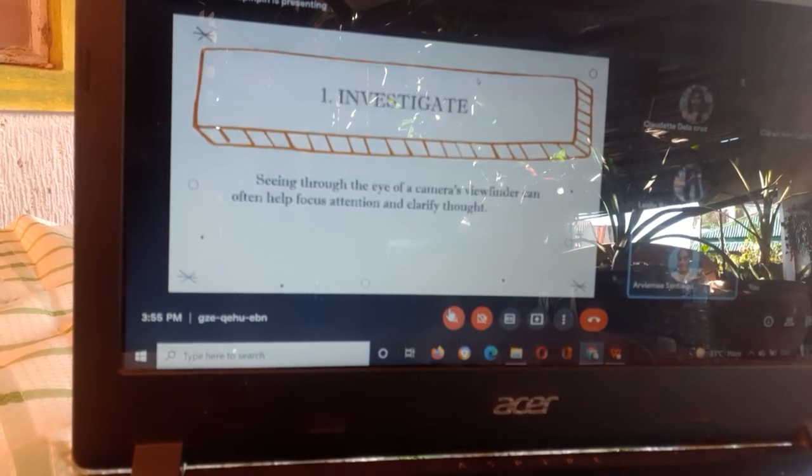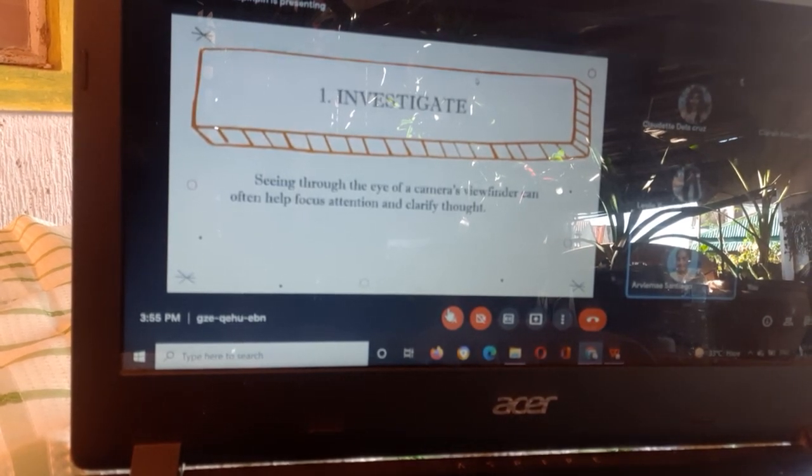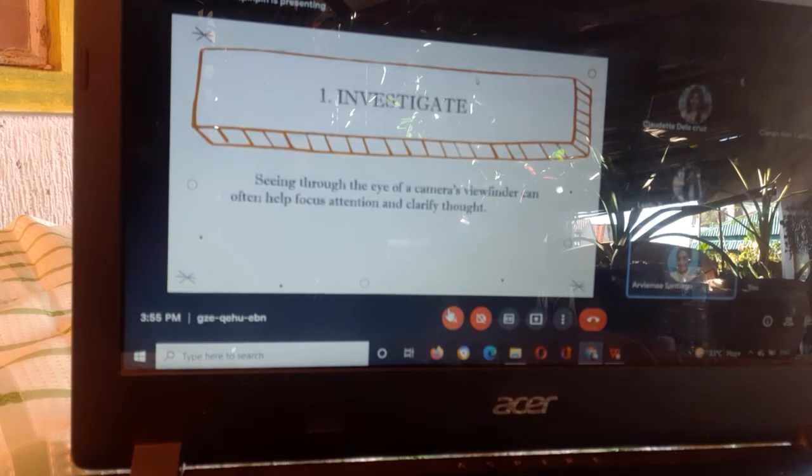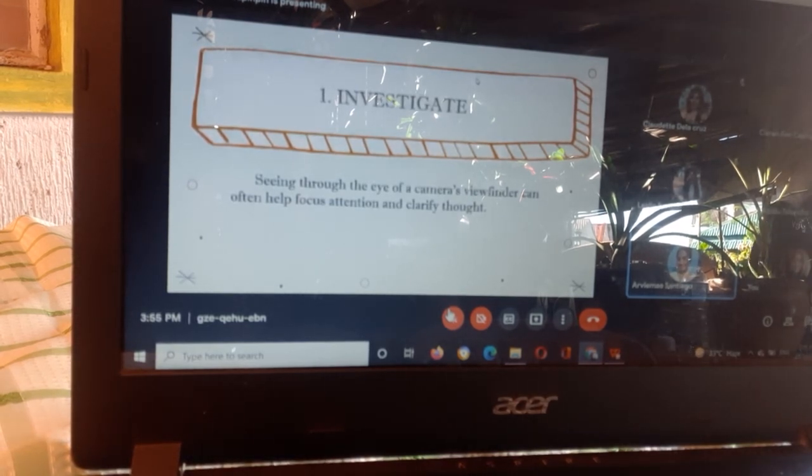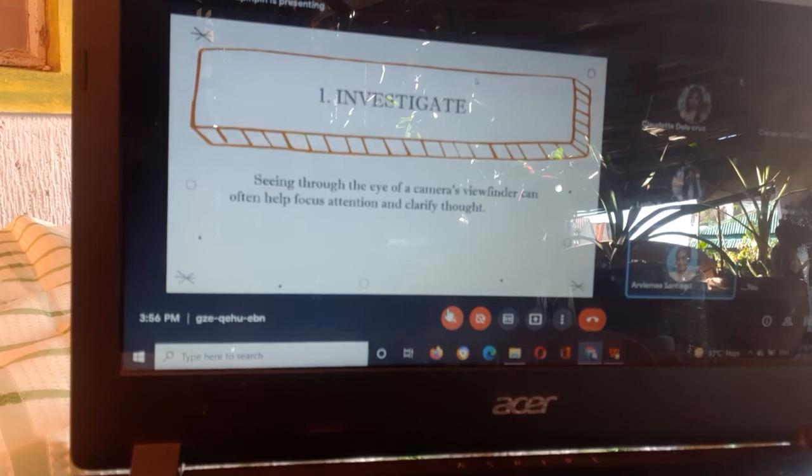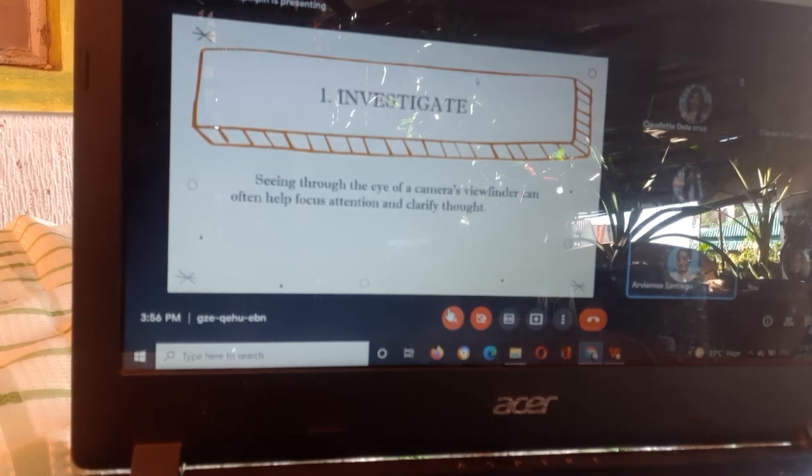Investigate. Seeing through the eye of a camera's viewfinder can often help focus attention or clarify thought. Yun nga, investigate. Alam mo po, yung investigate is yung parang ikaw mismo yung hanap ng information para ma-clarify yung thought mo dun sa gusto mong alamin na information. Next.